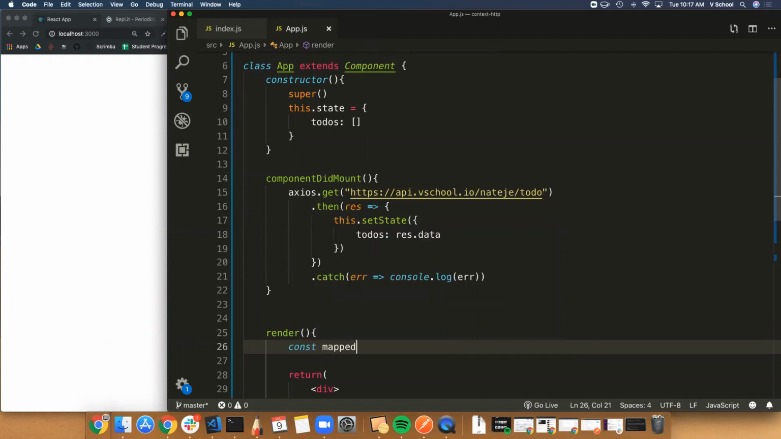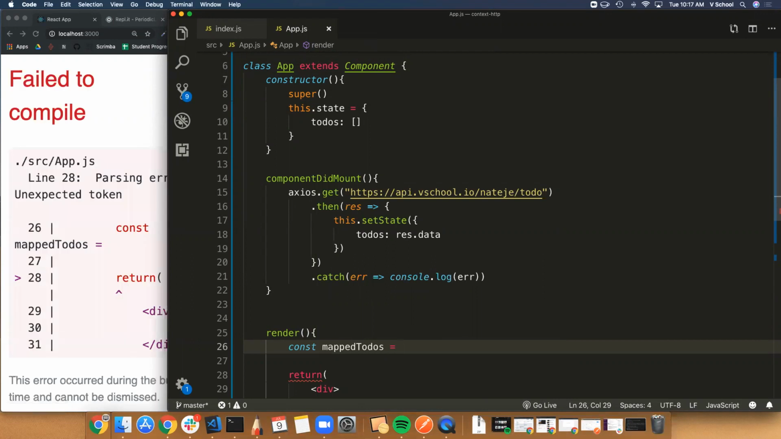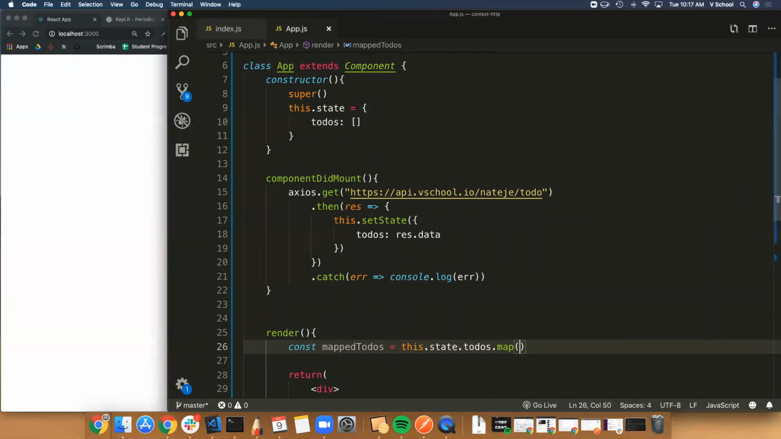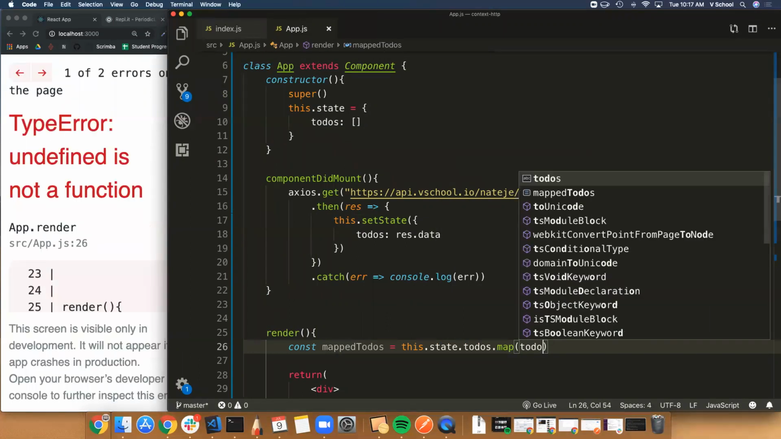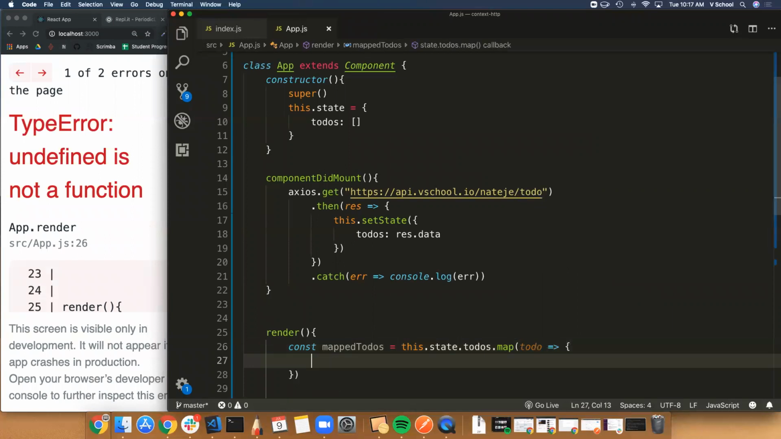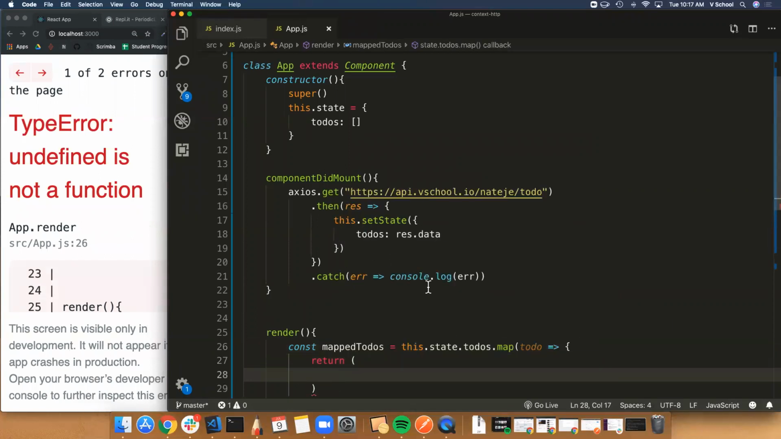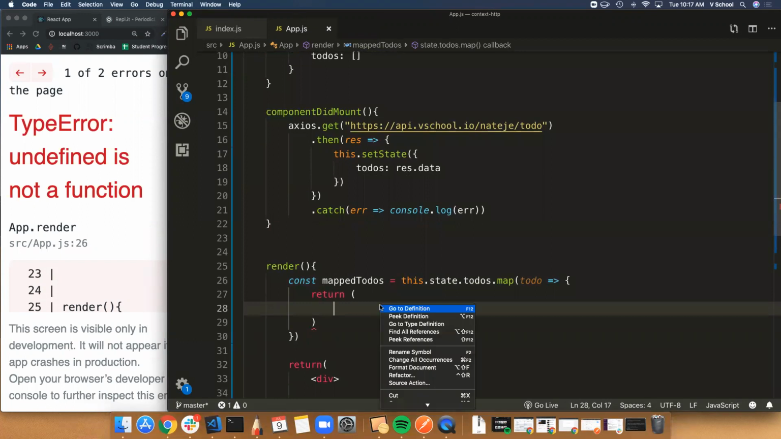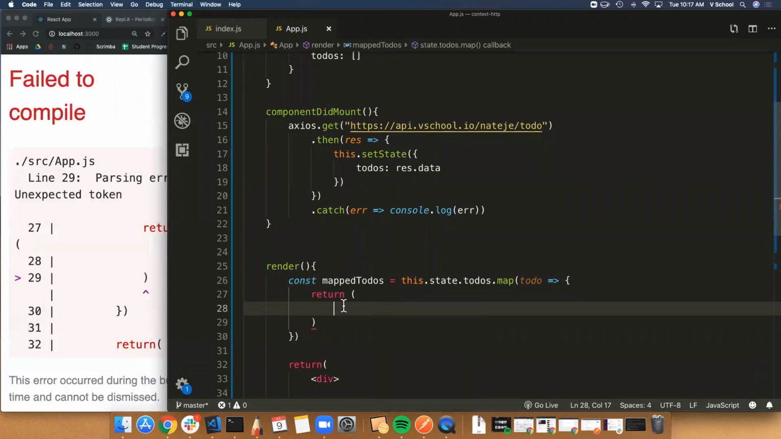I'll start us. Mapped to-dos equals. What are we mapping first and foremost? Cool, so we have to reference what object it's in. So we'll grab this.state.todos and we will map it. And it will give us each to-do. But what do we want to return? I'm not going to make a new component again for simplicity, but I want to return a div with the title and description in it. So how would that look JSX-wise right here?